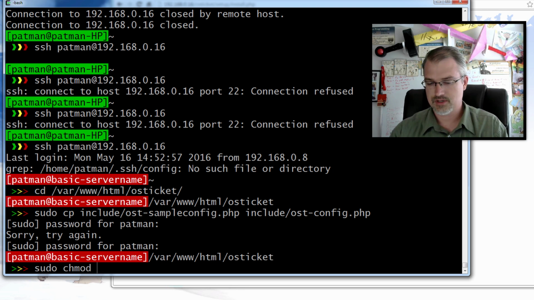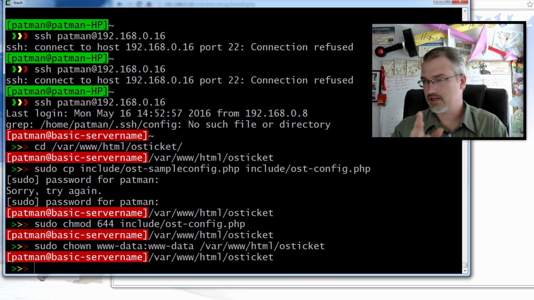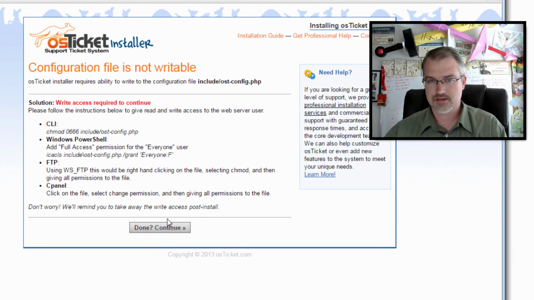We want to chmod to 644 the include, and the file we just made, the ost-config.php. And then we want to change the owner, actually just everything in here, just for convenience. So now we should be good. And then we come back here and hit continue.